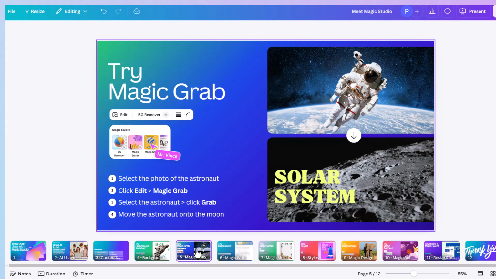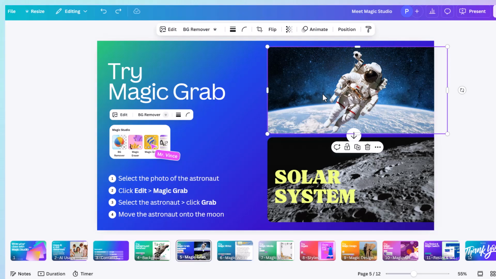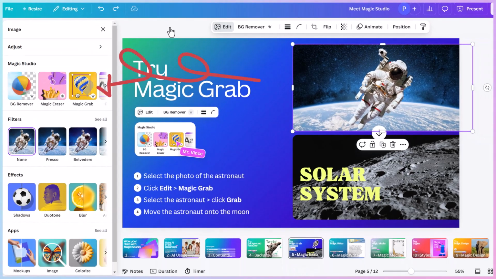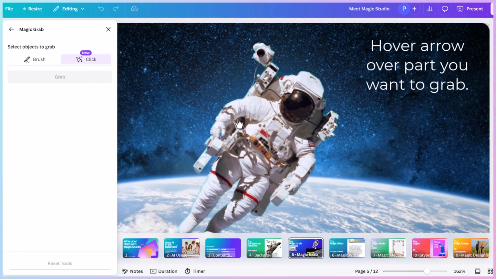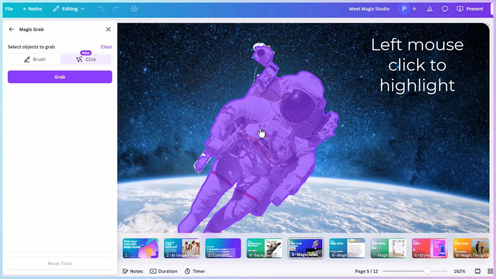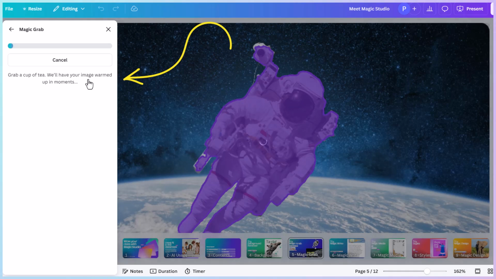So the magic grab, we have these two photos. We're going to put this astronaut on this moon right here. So we're going to go to this photo with the astronaut, and then we're going to go up here to edit. Then we're going to go to Magic Grab. We want to grab the astronaut. Notice it automatically outlined him. Highlight that. Highlights my astronaut. Click Grab.